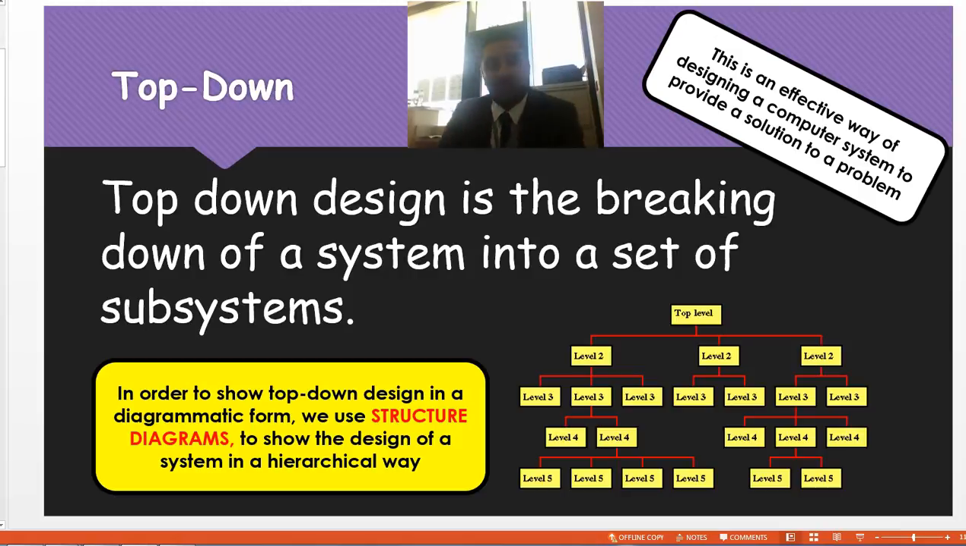So top-down design is an effective way of designing a computer system, and providing a specific solution for a problem. Top-down design is breaking down of the system into subsystems, and in order to show top-down design in a diagrammatic form, we would use structured diagrams to show the design of systems in a hierarchical way. So here we've got a system that has been shown in a hierarchical way.